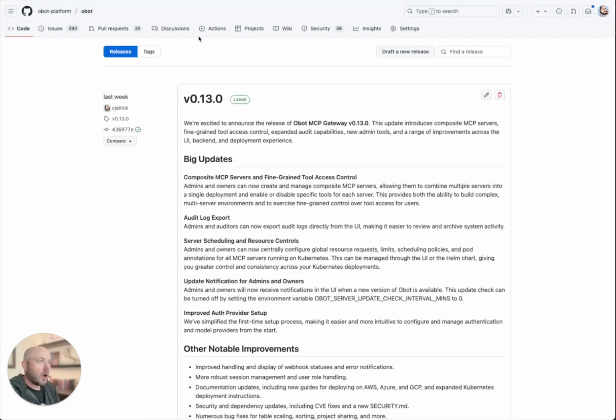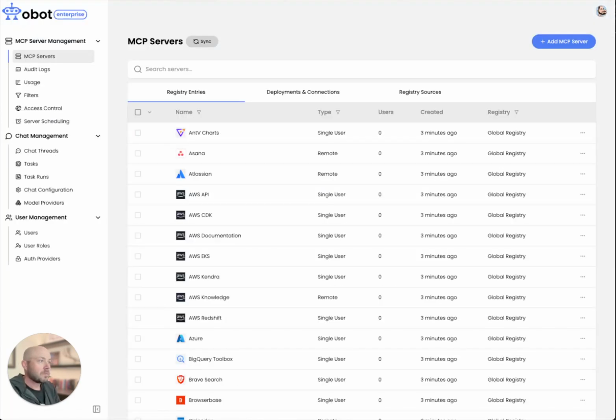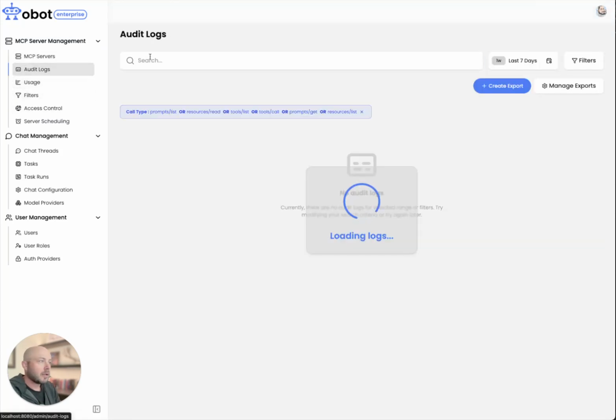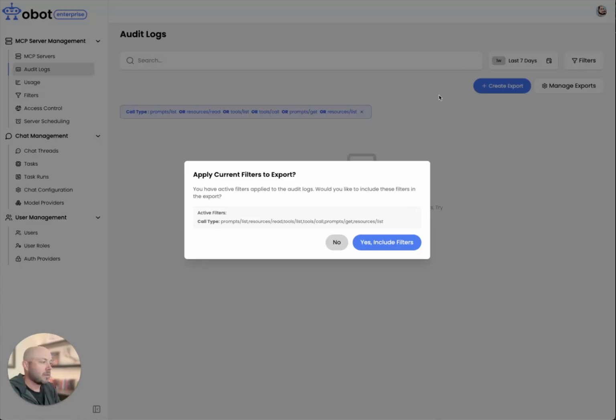All right, next, audit log exports. We can jump over and take a look at audit logs here. Now this is a brand new installation, so you're not going to see any audit logs. But what we have here are two new buttons, one for creating an export and one for managing exports. Let's create a one-time export.